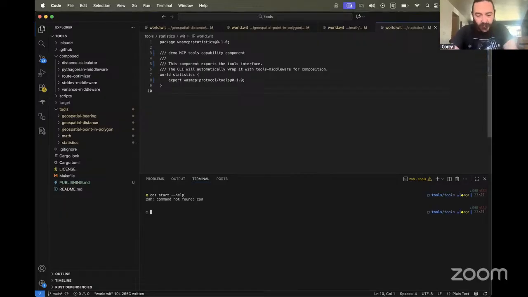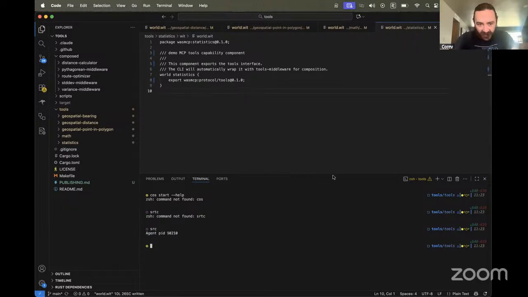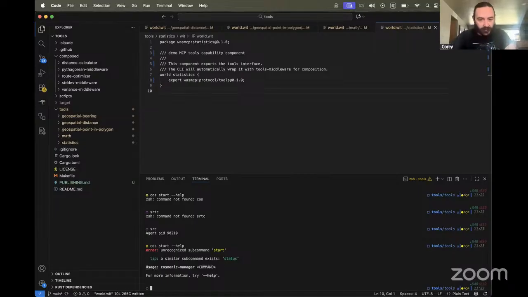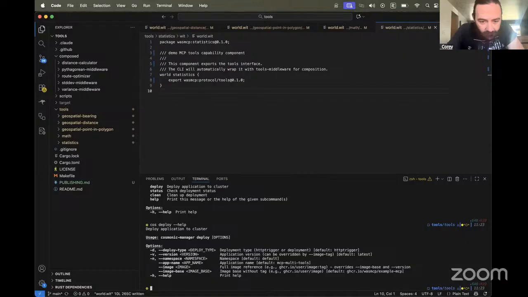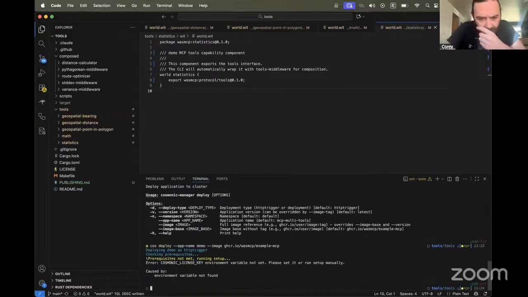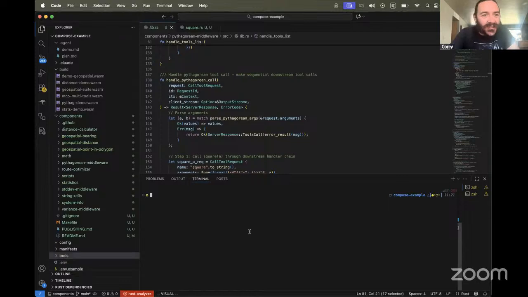I'm trying to remember, because I have this working with, I mean, it works with Wasmtime. You can see that everything I've been doing has been with Wash, but I also have it working via Cosmonic Control. And I don't remember my own tooling.